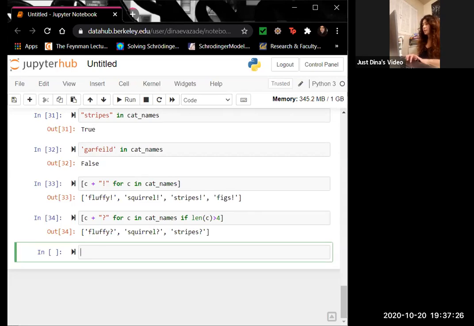All right, let's talk a little bit more. Were you guys already familiar with the term strings that I was throwing around?